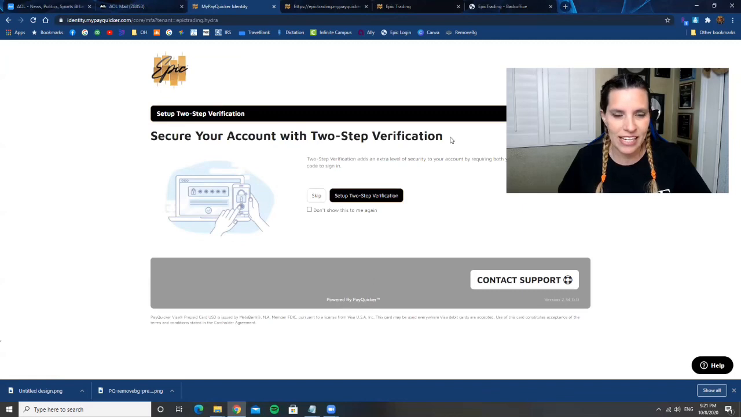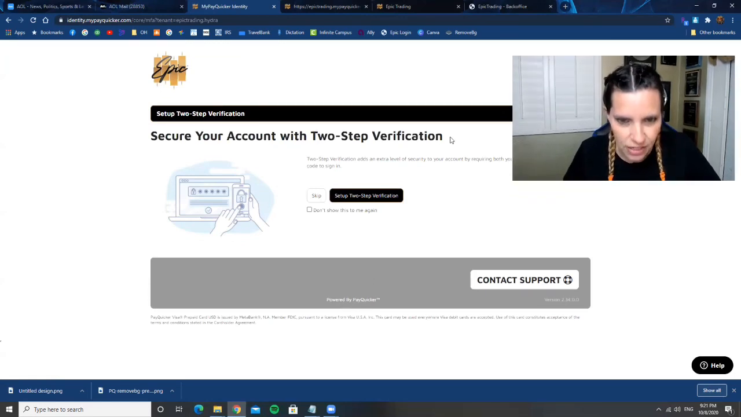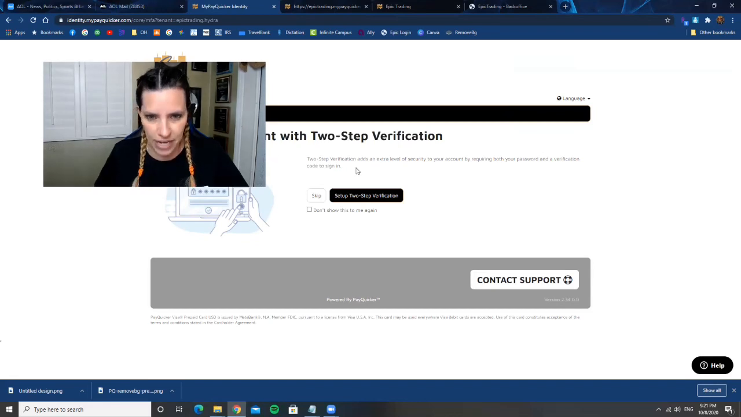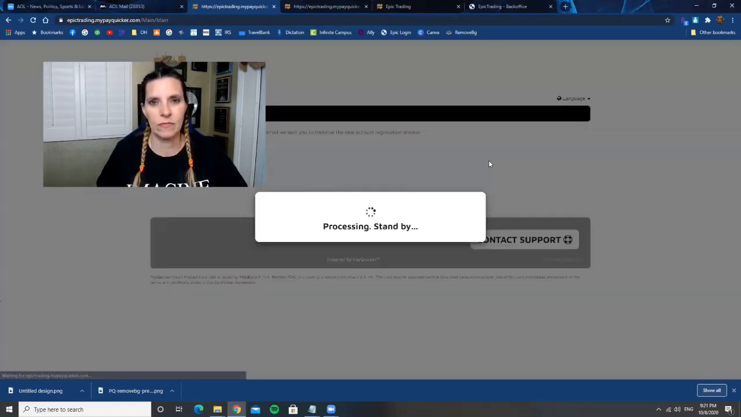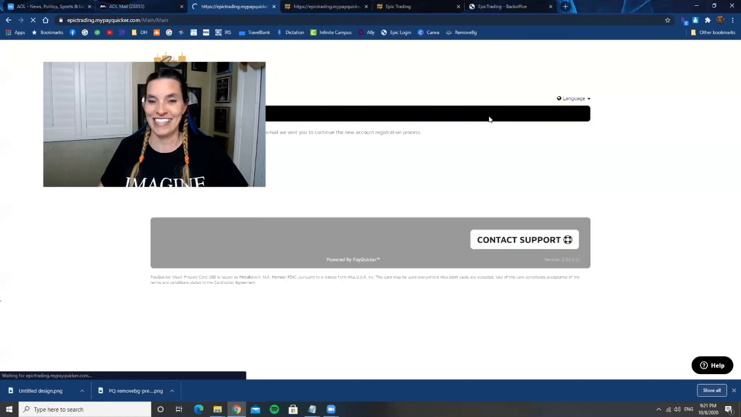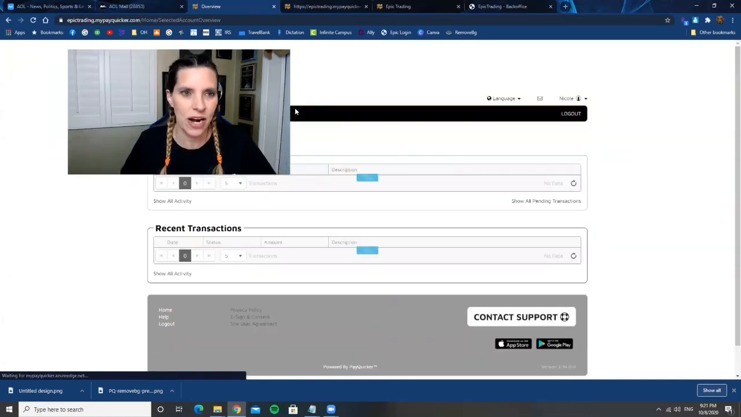Now, here is the secure your account with 2-step verification. So we can do the 2-step verification. Make sure you read everything really carefully. So the 2-step verification adds an extra level of security to your account by requiring both your password and verification. You can do this if you wish. If not, just go ahead and hit skip. That's like extra protection. Okay, and then here is your login.